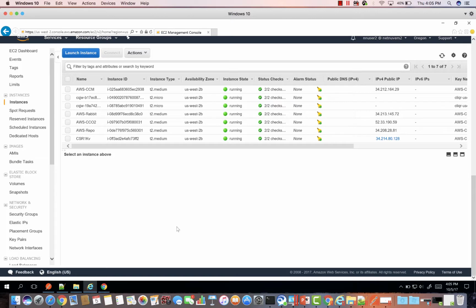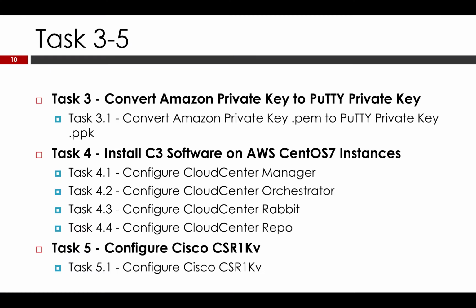So once the instance launches, it will be added to this list right here, and then you are now ready to move on to the next tasks. Once the instances, security groups, and all the other devices have been created, and all the above steps have been done, we can move on.